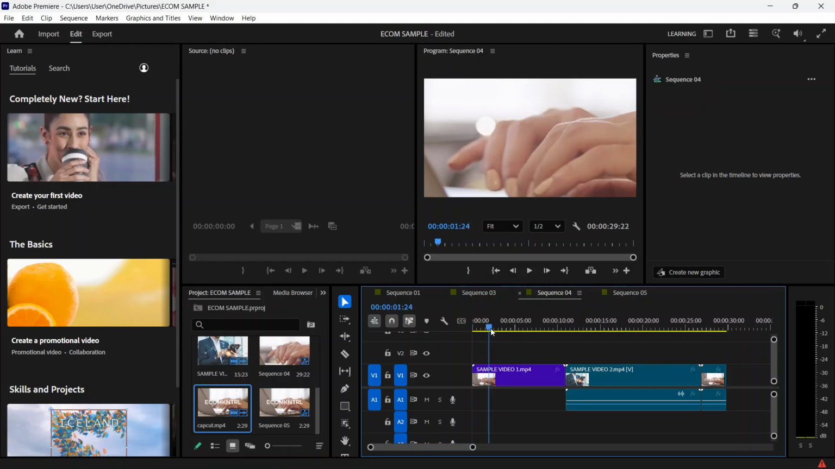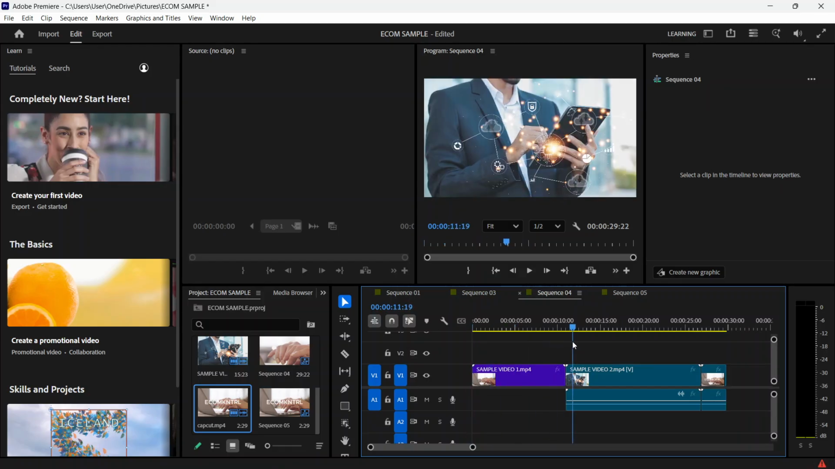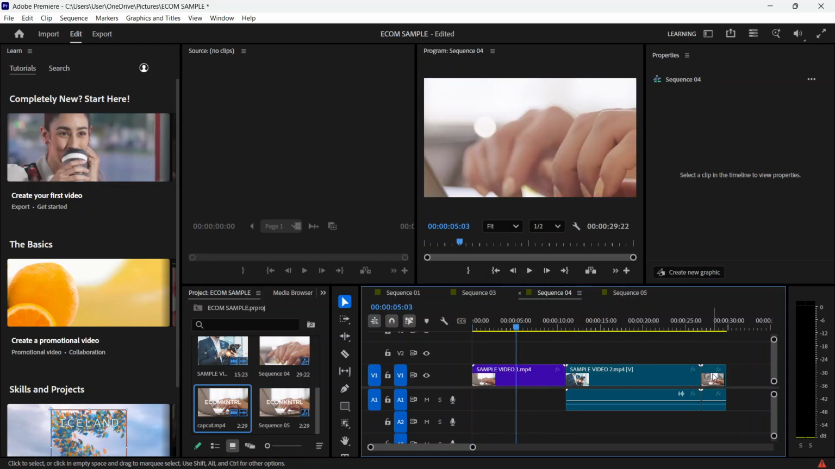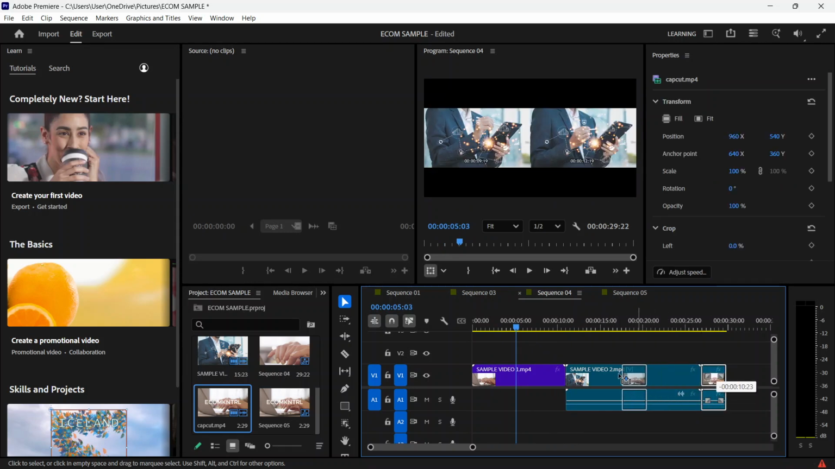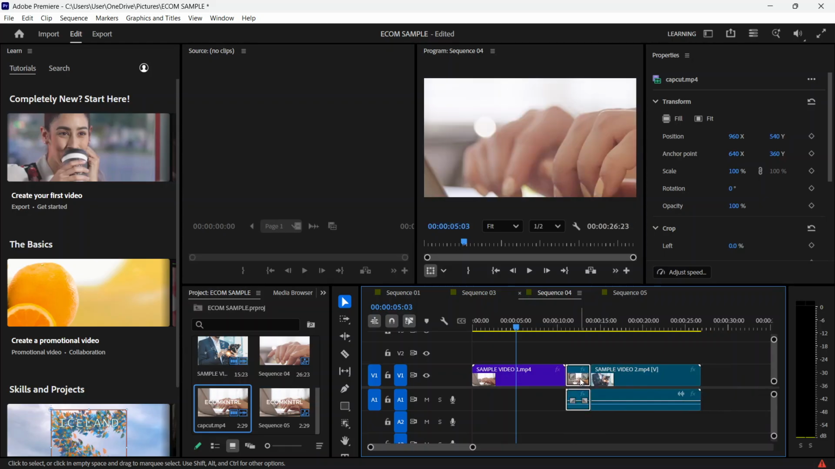If you decide you want to change the order later, that's easy. In the timeline, simply click on any clip, hold down your mouse button, and drag it left or right to a new position. When you let go, the clip will drop into that spot, and the surrounding clips will adjust to make room. You can keep rearranging until the sequence plays exactly how you want.